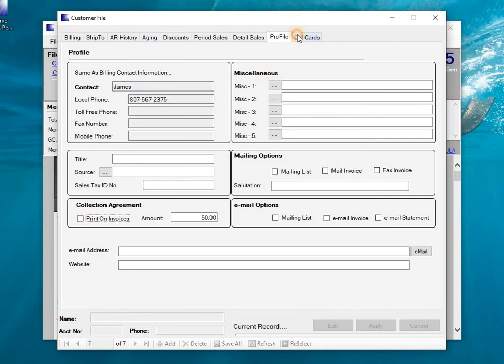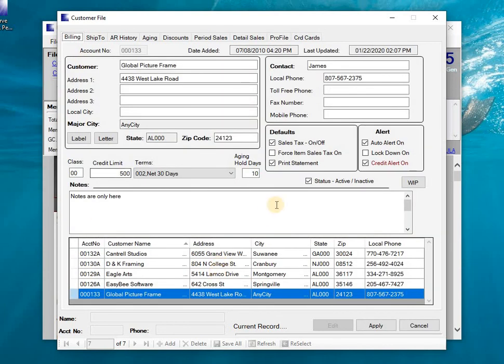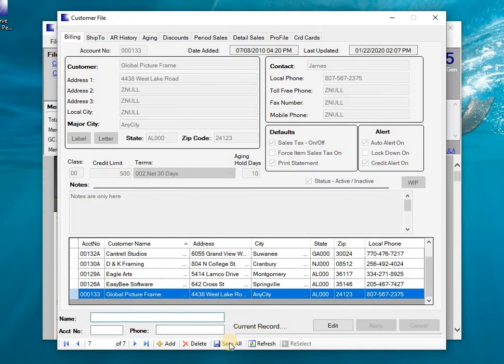Okay. And then credit cards, I can set up credit cards for this customer, and when I'm posting payments, I can select from these credit cards that I may have on file. And as you see, they're encrypted. Okay. So that pretty much covers the customer file and how to get around it. I'm kind of running out of time, so I'm just going to apply that. And so that's customer file maintenance.